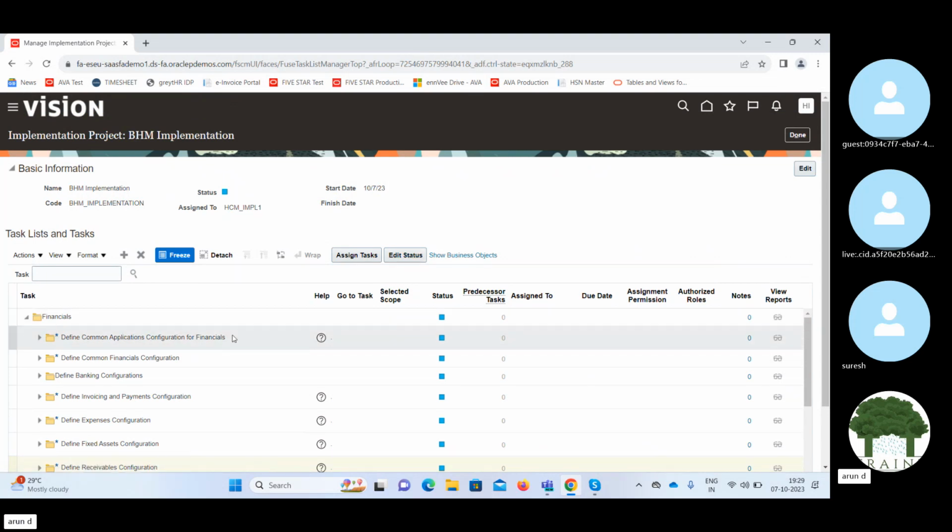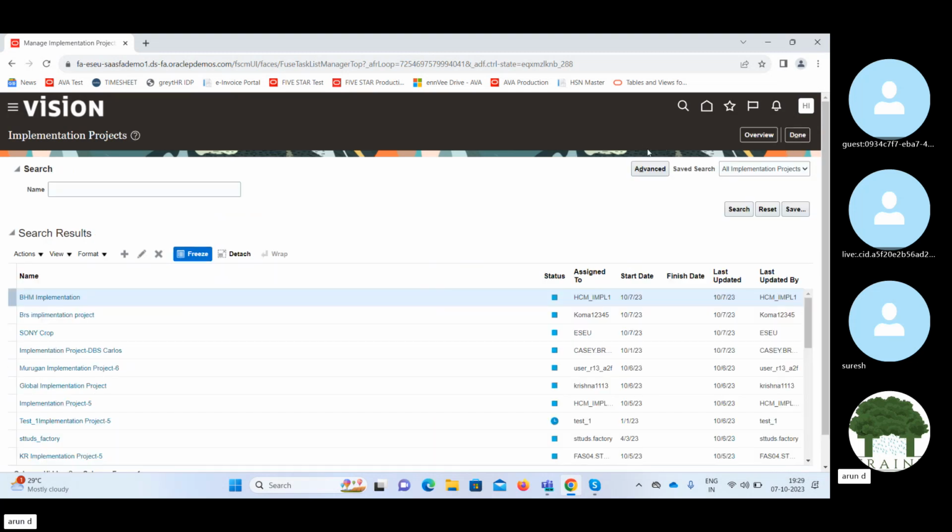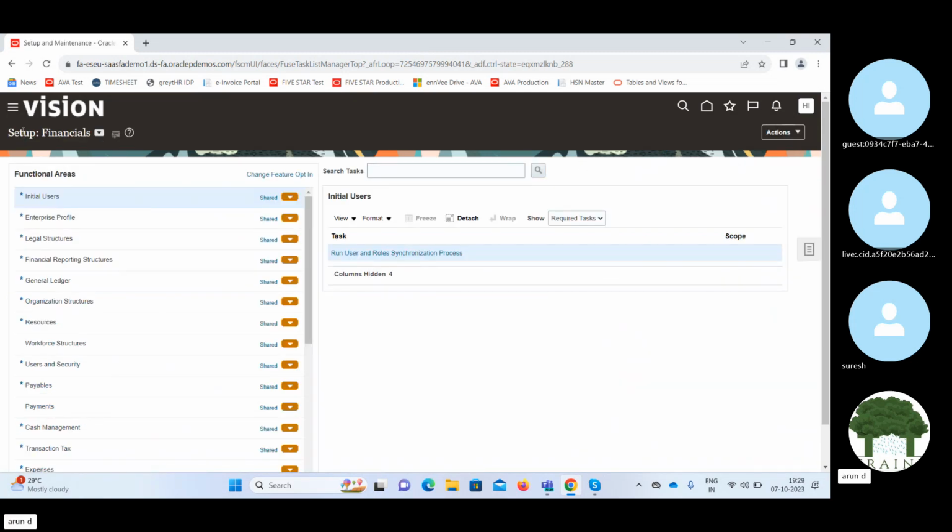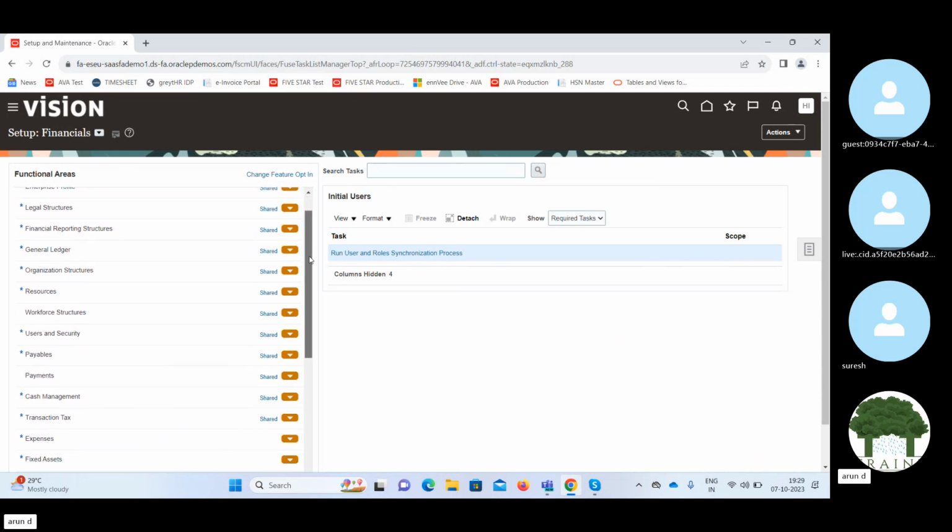Okay, so once this is created, you can start your setup from here, or you can simply create it from here. Okay, so you'll have your setup specific here. Okay, so to start with, I'll start with the 4Cs.